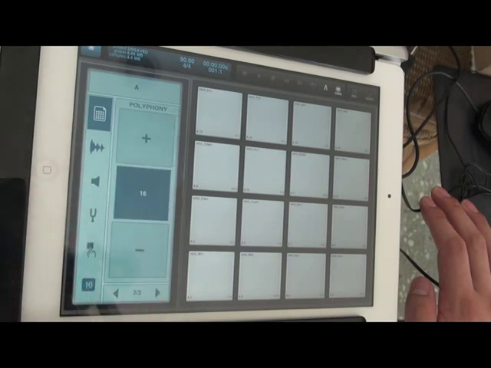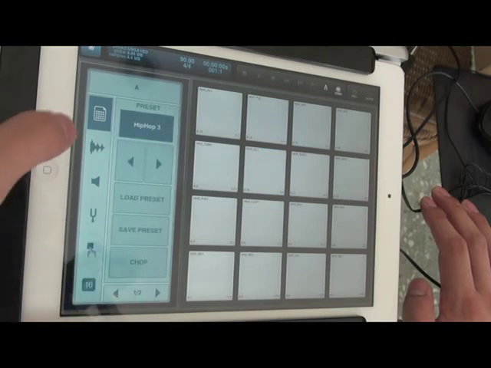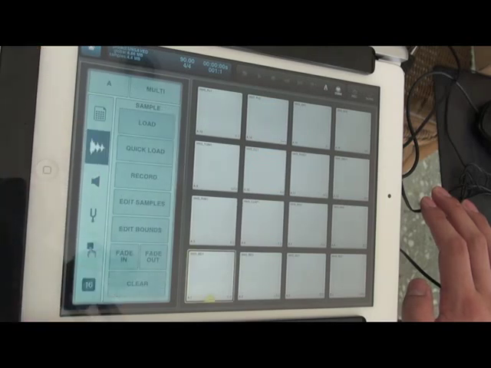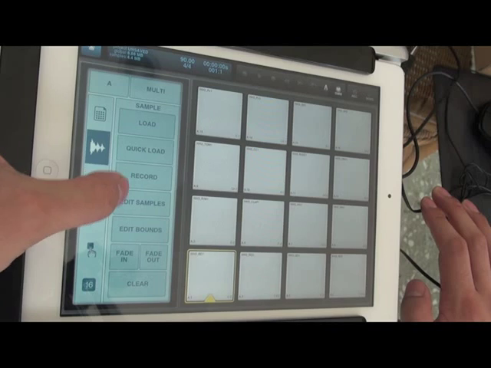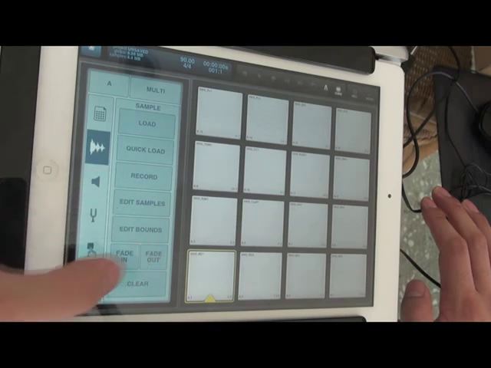So this is our polyphony. You could select up to 32 voices. I have it selected as default, which is 16. Our second tab, we'll get straight into that. This is our sample tab. As you can see, this is where you load up the sample, where you can record and edit it and add fade in, fade out. And clear means simply delete it.